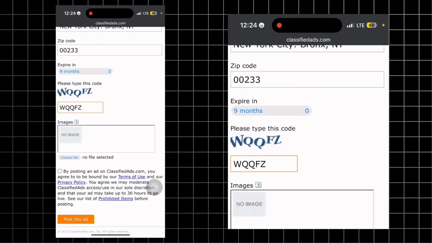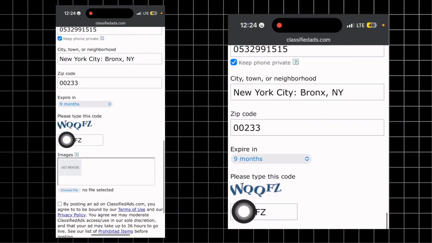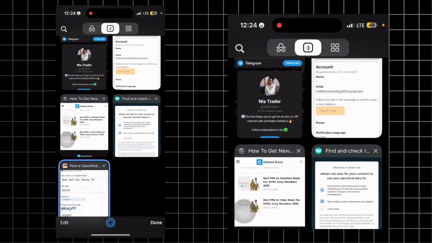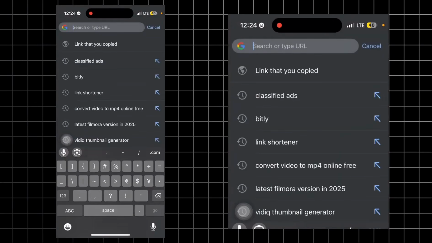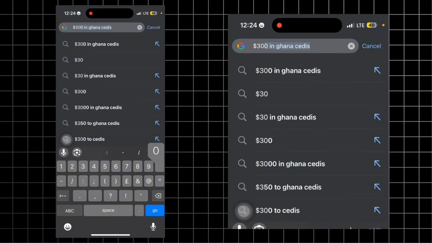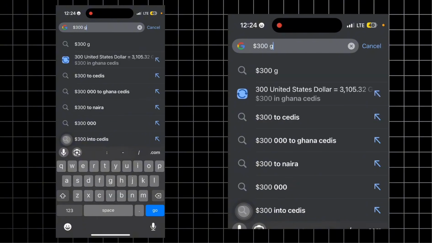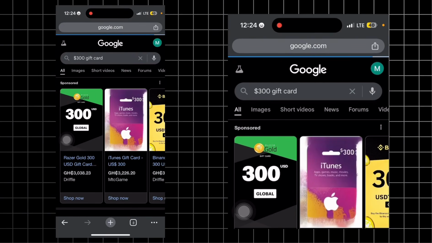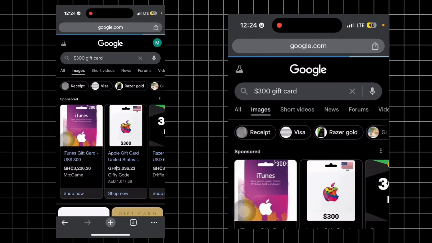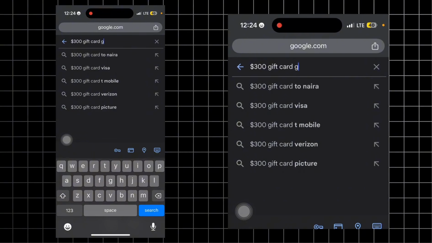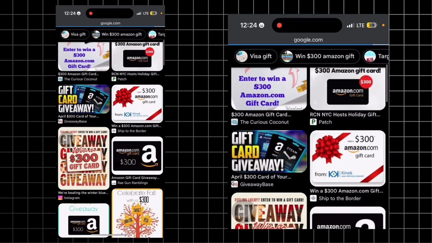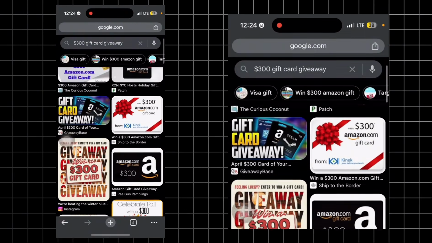And guys, when you get to this section where they are going to be asking you for the image, let me show you how you can get the image for this particular giveaway offer. Just go to Google and search for $300 gift card giveaway. And we are going to find some images we can download.